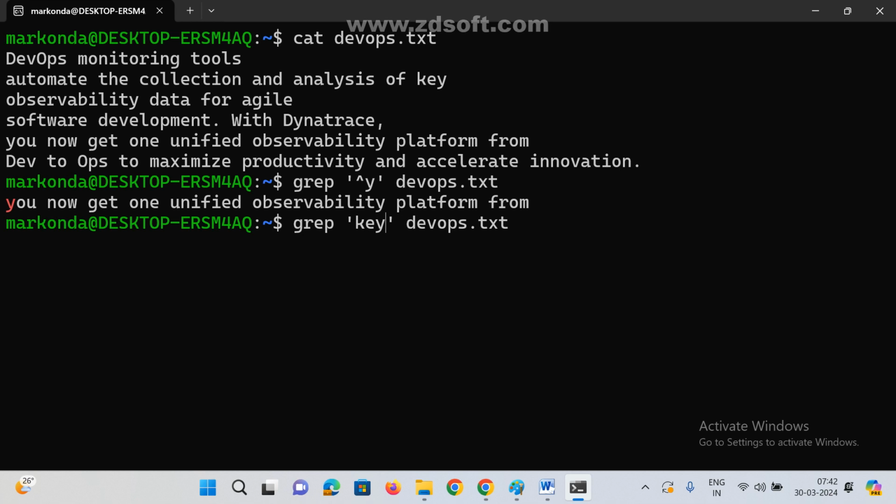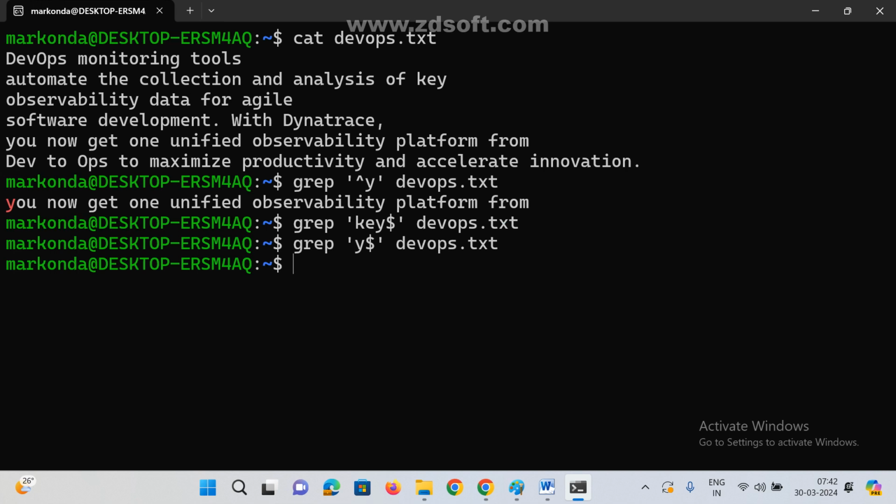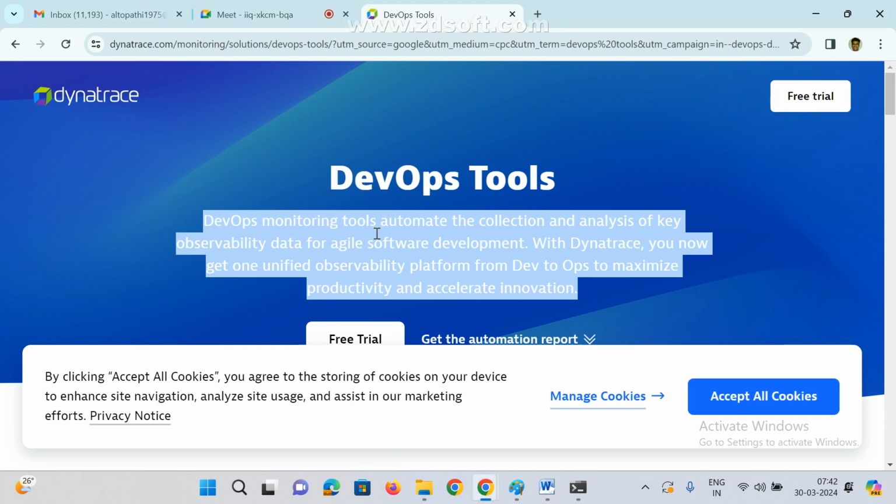Okay, dollar. Now clear? Correct, right? So analysis of key is the word, a line that ends with the keyword key. I am not getting anything. Check. I am giving y also. I think actually that line does not end with it. That is the problem. Let me copy something and paste it.